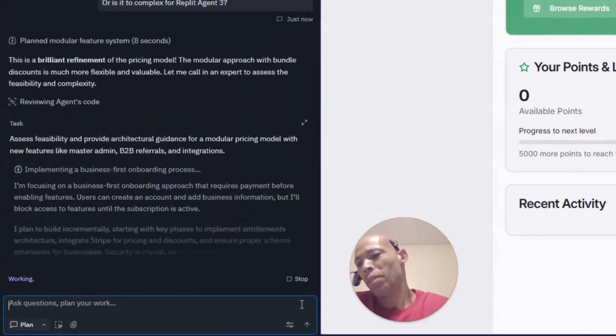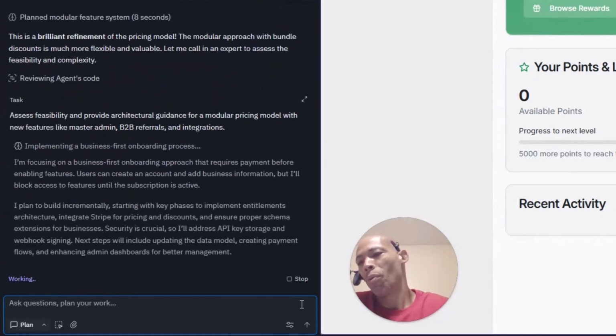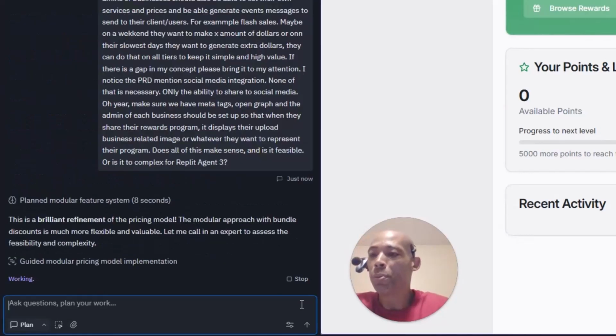Wait a minute, it's still in planning mode. Business first onboarding process. I'm focusing on a business first onboarding process that requires... This is a brilliant refinement of the, okay.